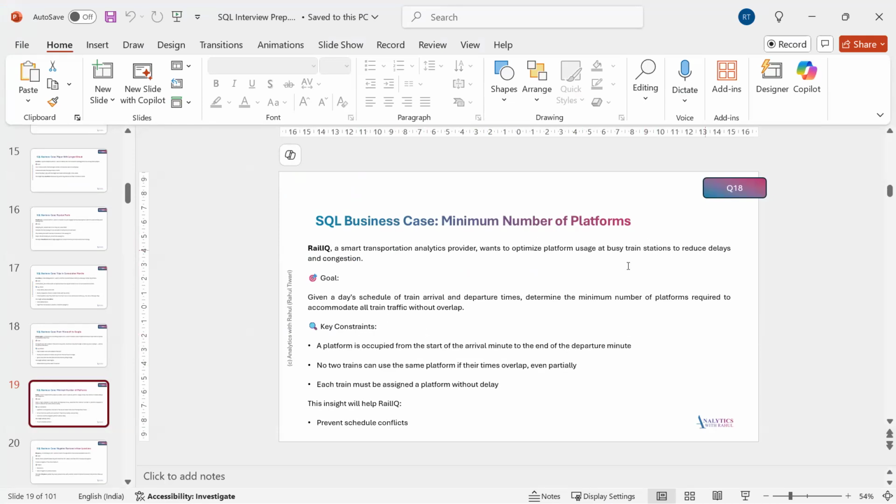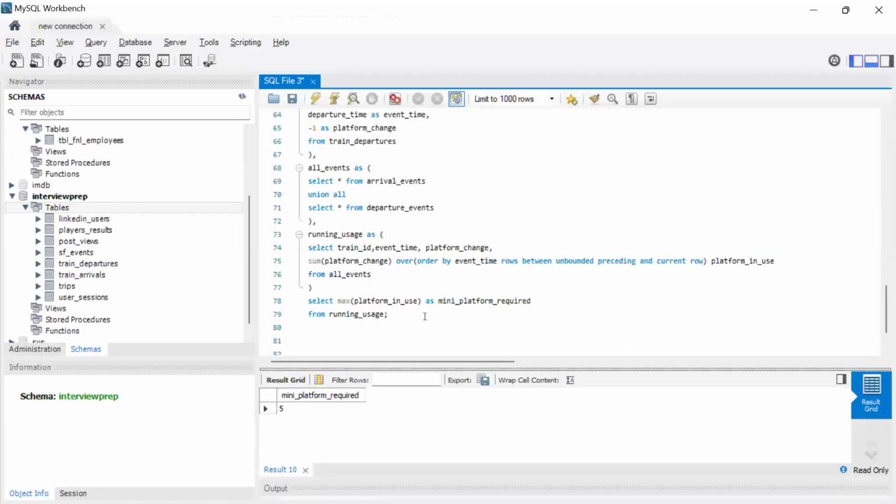It's asking for a smart transportation analytics provider that wants to optimize platform usage at a busy train station to reduce delays and congestion. Given a day's schedule of train arrival and departure times, determine the minimum number of platforms required to accommodate all train traffic without overlap. And that is what we have solved here just now.